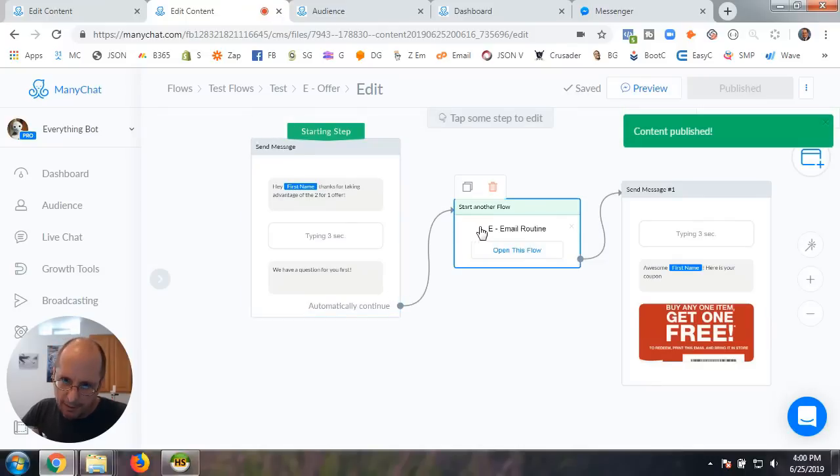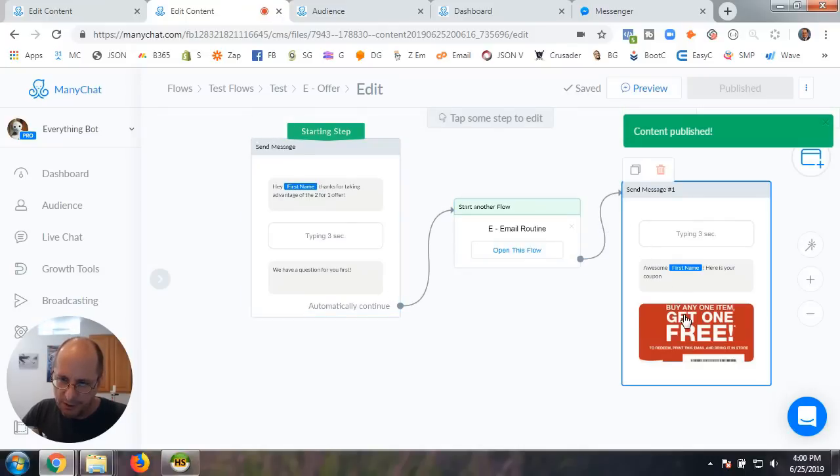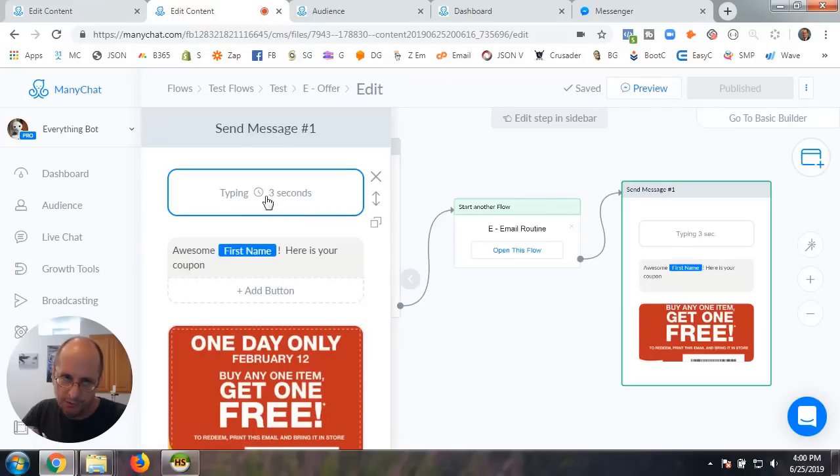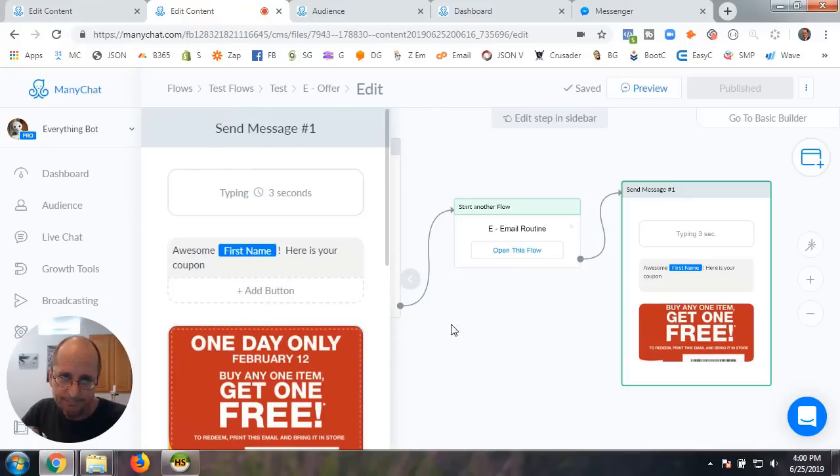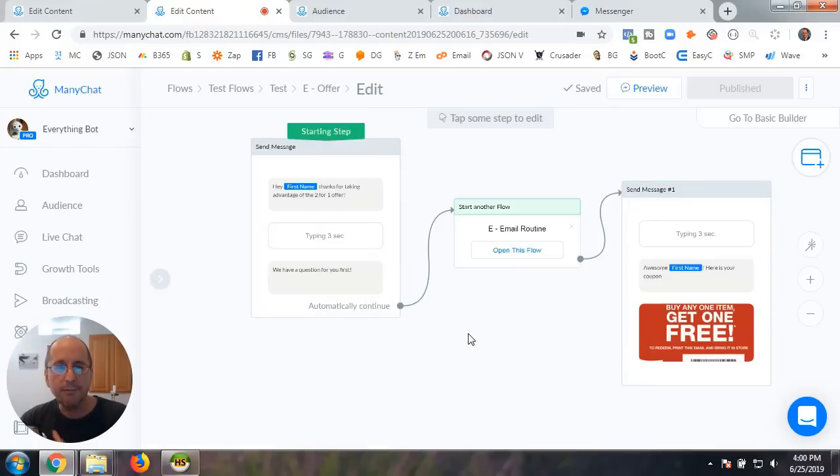So here it goes through, and then it's going to pass through to here. And on this question, we're just going to put a delay, say, awesome, Jeff, here is your coupon, because they gave him their email. Now we're going to give him the coupon. Very basic, simple offer. So let's watch this run. So we're going to preview this.